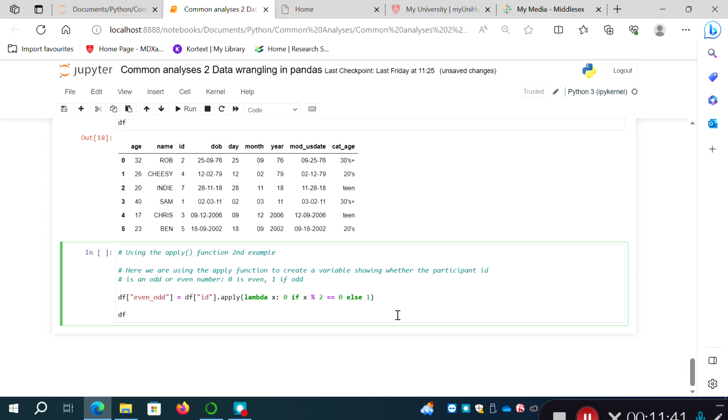So a second example of using the apply method and a lambda function. Here what we're going to do is use the apply function to create a variable showing whether the participant's ID number is odd or even. I'm not sure why you'd do this, but maybe you'd want to select certain groups and identify whether they'd completed a task or not. It could be anything essentially, or whether they fell into one condition or another in your research. So to do this, I'm creating a completely new variable called even odd, which will be appended to the end of our data set. And I'm taking the ID variable. We're again using the apply method and a lambda function.